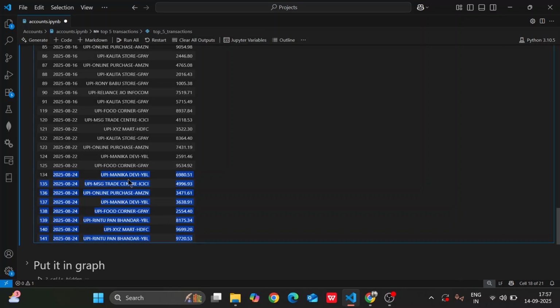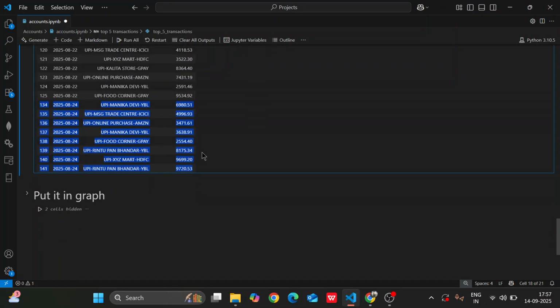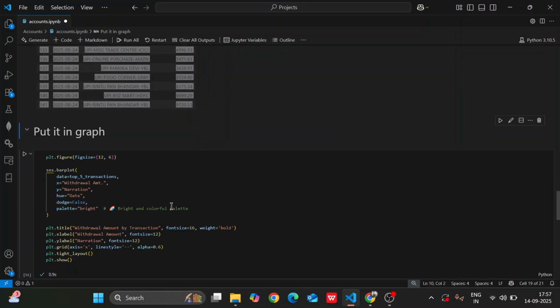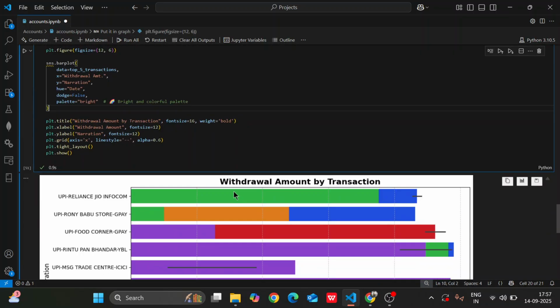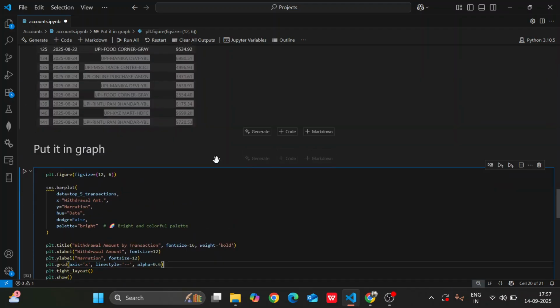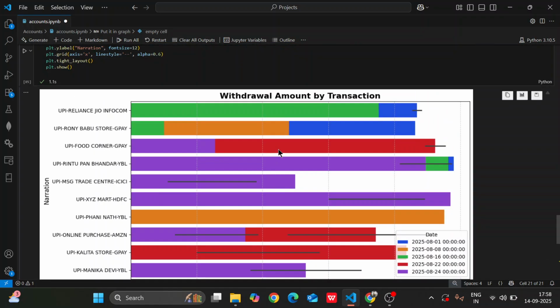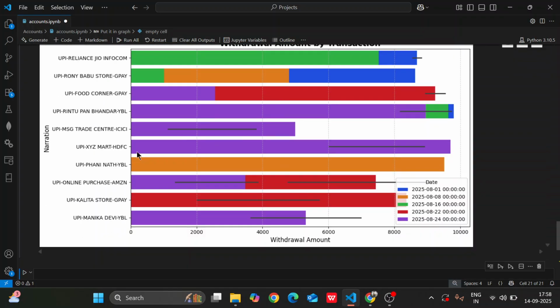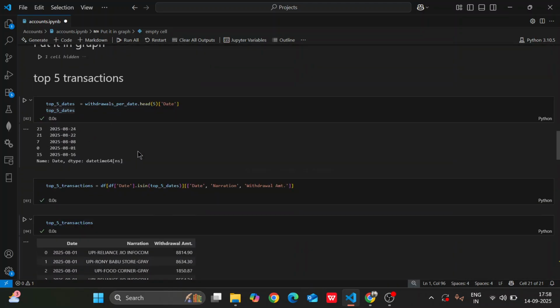If we see this, there are some transactions that we made here. We can also put that in a graph, but it is not that useful, I mean to say, it does not give that many insights. If we put that in this graph, you will not get that information. You can try it from your end.